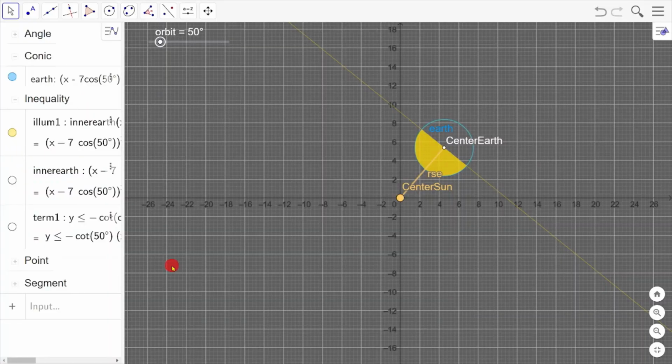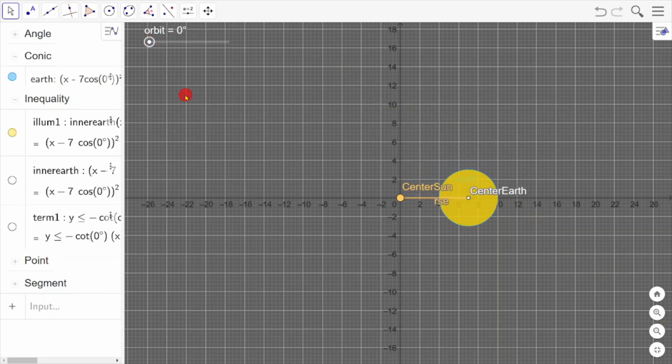We're going to start our year when orbit equals 0. We're going to say that that is the December solstice. But notice that suddenly the whole of the Earth is lit up, which isn't true in real life. And that's because when orbit equals 0 degrees, the denominator is 0, which is not allowed. So we're going to make a special case for this. So at this point, we would like the terminator just to be straight up and down.